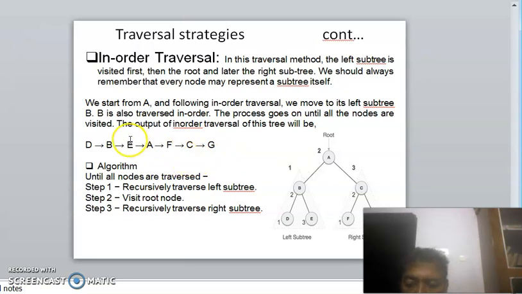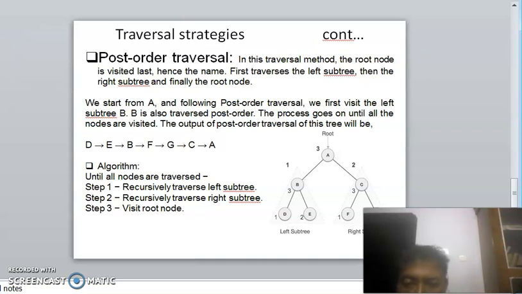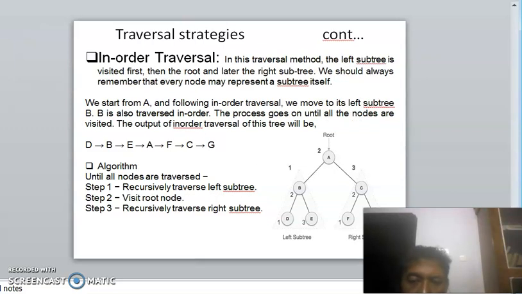Now, pre-order traversal, post-order traversal and in-order traversal we have discussed. The remaining we wish to discuss in the next class.